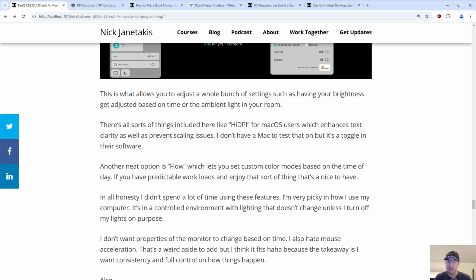I also hate mouse acceleration. That's kind of a weird aside to add, but I think it fits because the takeaway is I just want full consistency and control over my output devices, or input devices in the case of mouse acceleration here. Yeah, I just want to have things happen when I choose to have them happen.